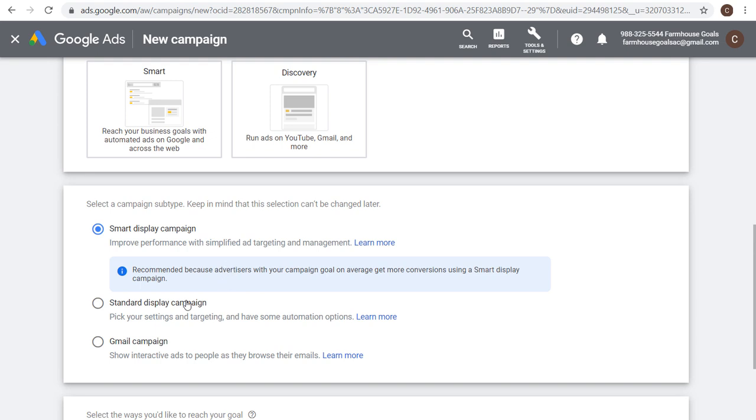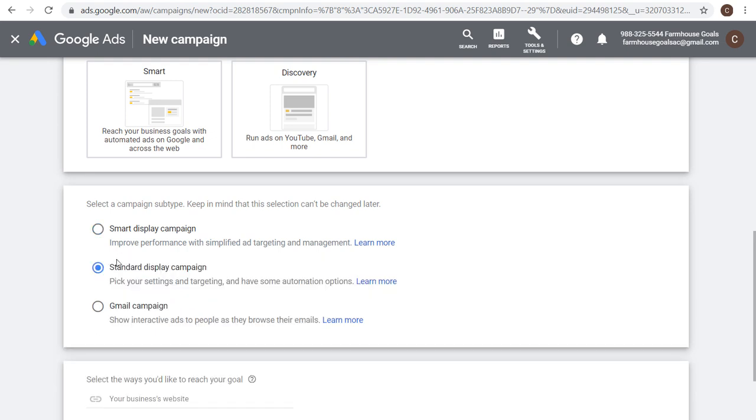You have standard display campaigns. So in this option, you can target remarketing audiences, you can target in-market audiences, you can target custom intent, affinity, pretty much anything you want to. You can target topics, you can choose different placements. So you have a lot more options in a standard display campaign. And then you have a Gmail campaign, and with that, you're targeting people as they browse their emails. If you have a Gmail account, you've probably seen these advertisements in your account.